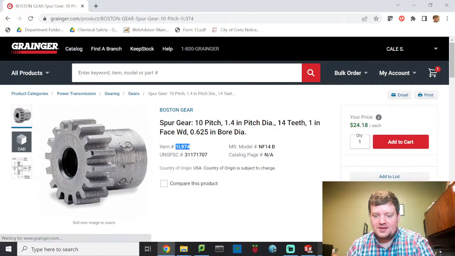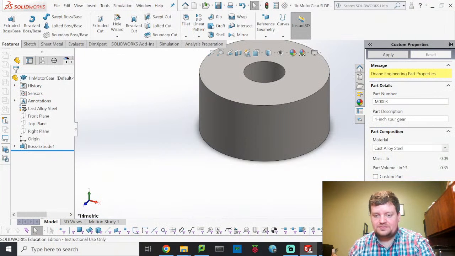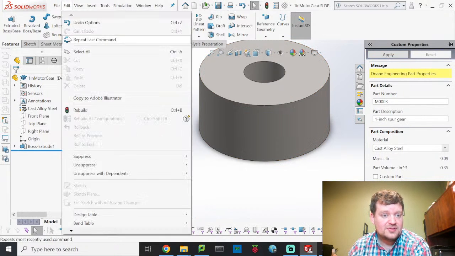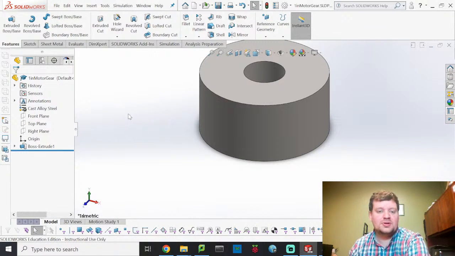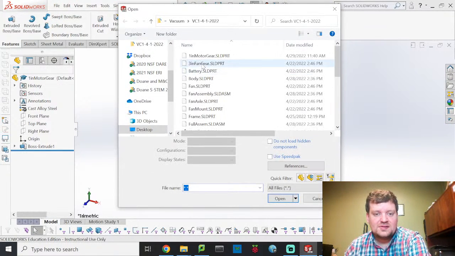Got that. So I'll go back into SolidWorks and paste that information. Okay. Then I'll hit apply. And now I'm done with this part. So hit save and then open a new one. And we'll just keep going through all of our parts.